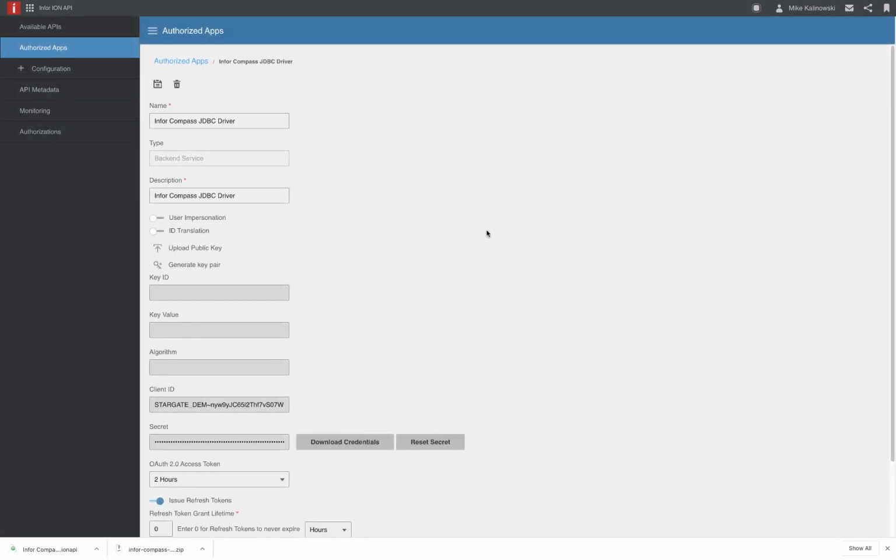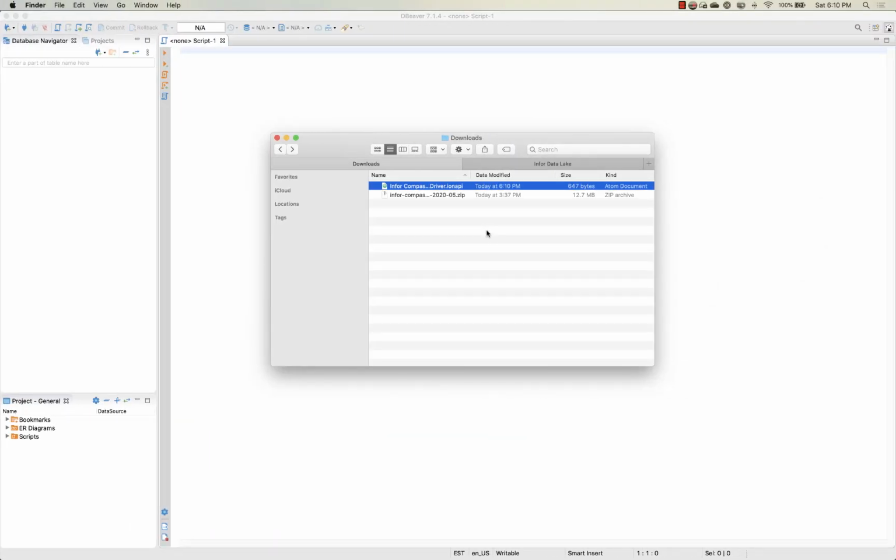And now that we have both of the files that we need to get started here, we'll navigate over to our file directory on our local machine. So I have two files, our Ion API file as well as our JDBC zip file. We'll go ahead and unpack that zip and drill into the folder. There are a few files here, but the one that we're interested in is our jar file.